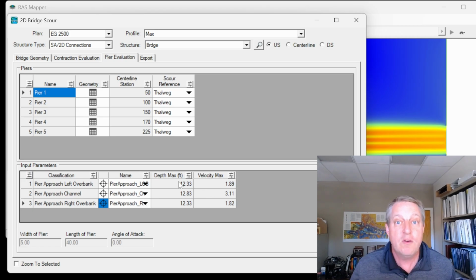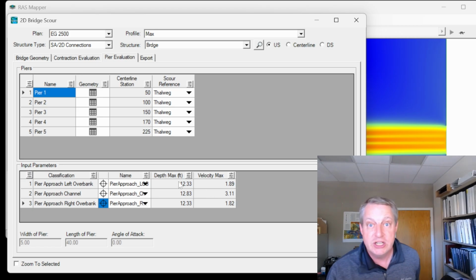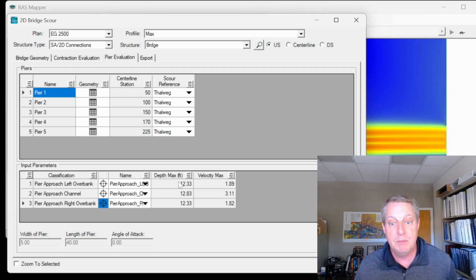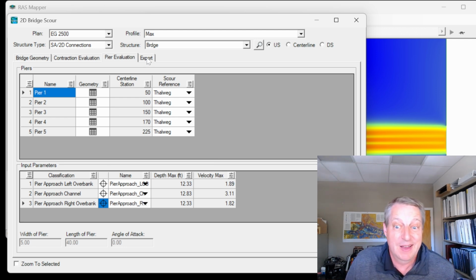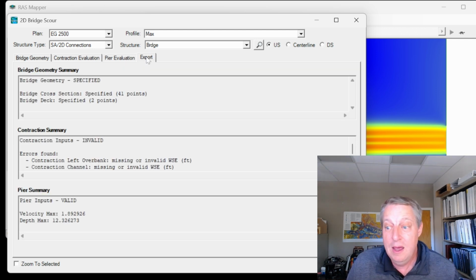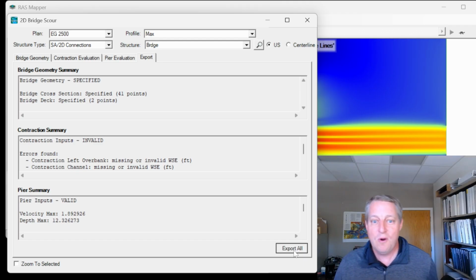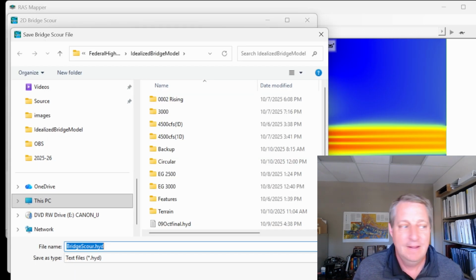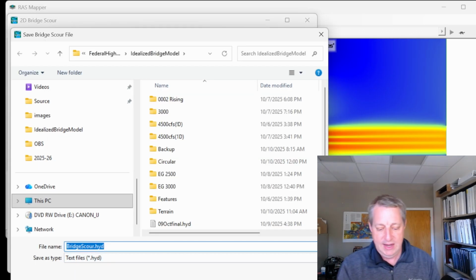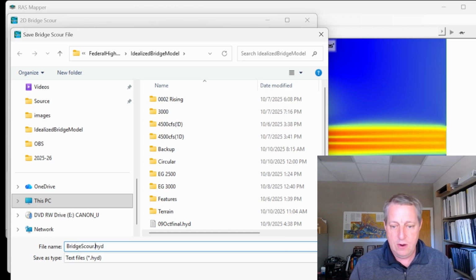If you want to have the overbank values, you say, no, I don't believe that the channel is going to migrate into my floodplain piers. You can put those in manually. In the final version, we're going to allow you to choose these by pier. All right, and then that's it. We've populated the data you need. You go to the export tab, you've got this export all button. And you'll get to give it a name. So let's call it Bridge Scour Video.